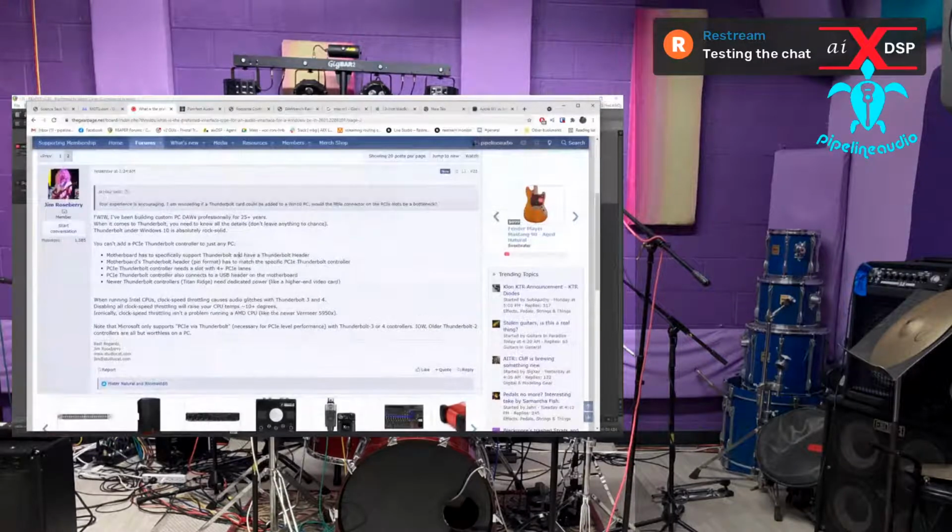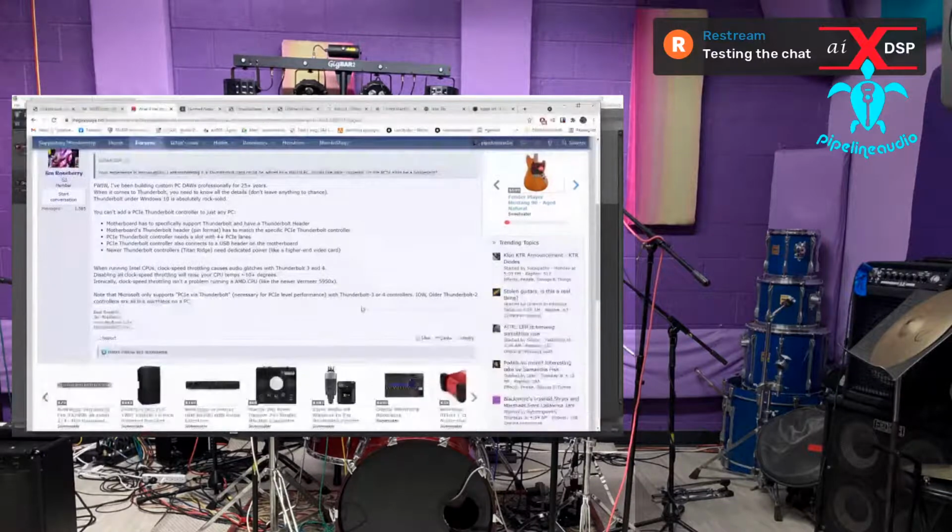We can see. When running Intel CPUs, clock speed throttling causes audio glitches with Thunderbolt 3 and 4. Disabling all clock speed throttling will raise your CPU temps roughly 10 plus degrees. Ironically, clock speed throttling isn't a problem running an AMD CPU like the newer Vermeer 5950X.